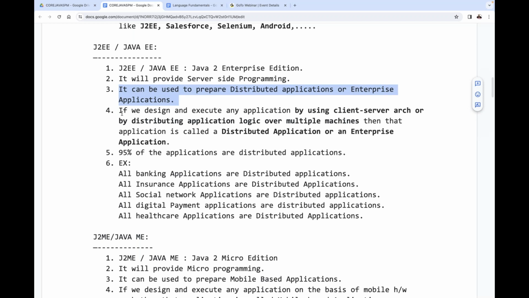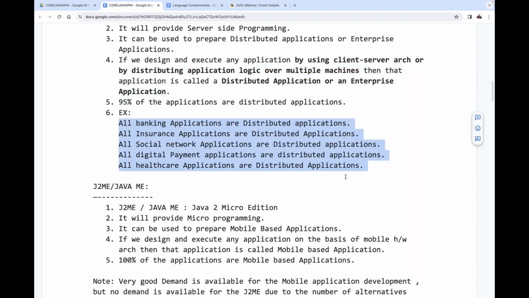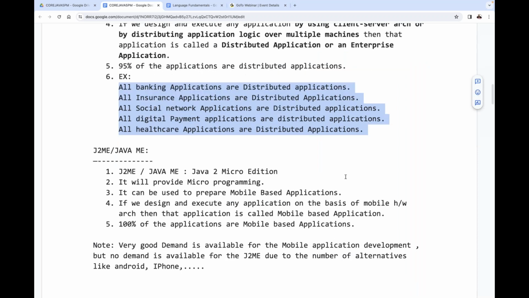If we design and execute any applications or enterprise applications by using client server or by distributing application logic over multiple machines, then that application is called a distributed application or an enterprise application. Understand it now? 95% of the applications are distributed applications. Examples: all banking applications, all insurance applications, all social network applications, all digital payment applications. Next one is healthcare applications. All these examples are enterprise applications.